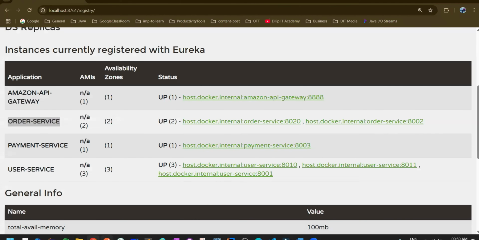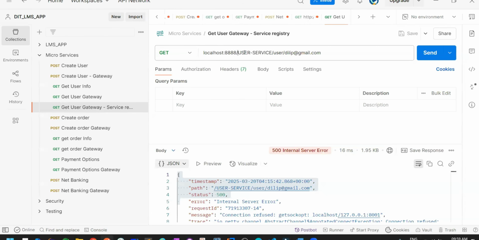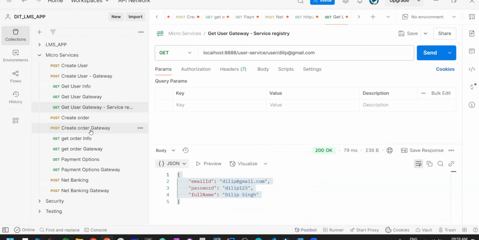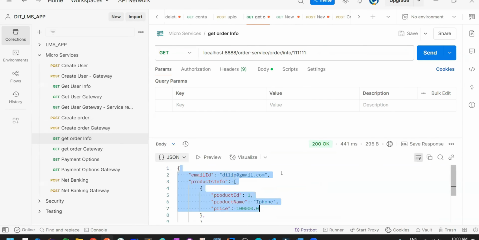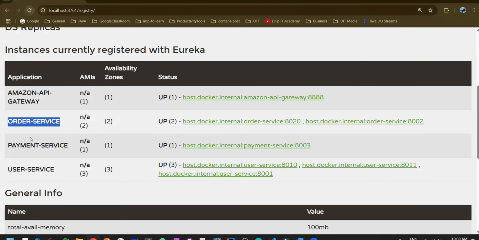Now if you go to the order microservice also, here also user-service, you got the response. Similarly, 8888 order-service, you got the response. So from this time onwards it is lowercase. But here it is still showing uppercase only.